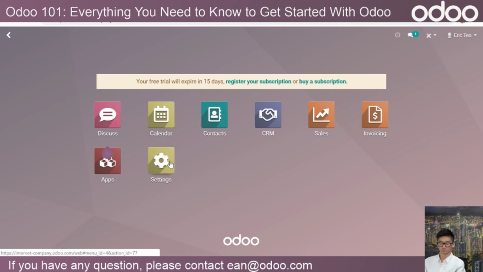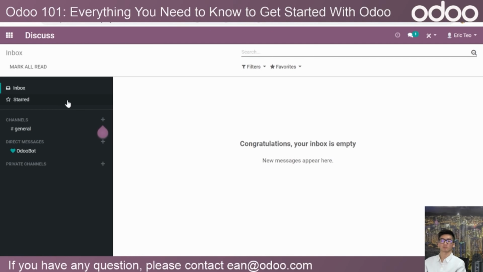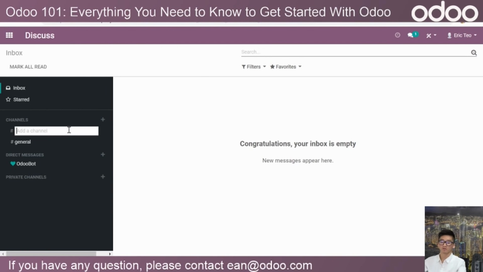What I want to do now is introduce you to the standard apps of Odoo, like you can see here, Discuss. Actually, Discuss has many more functions as the internal communication for a company. For example, a company has many departments, like the purchasing department, accounting department, sales department. So what you can do is add channels in here.